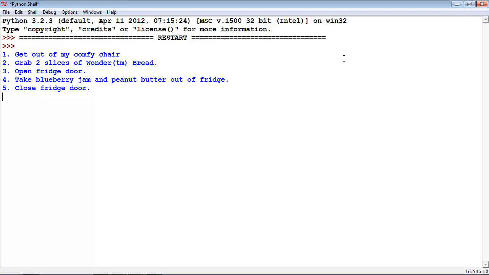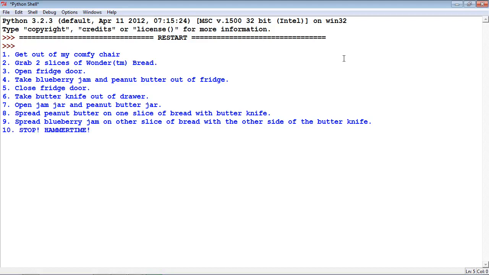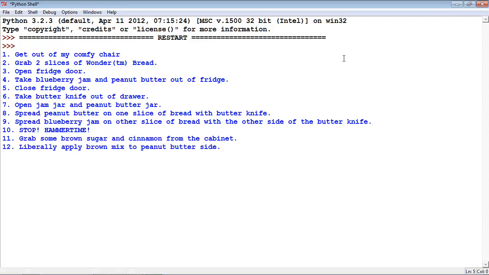Number 5, close the fridge door, because we don't want to waste energy. Number 6, take the butter knife out of our drawer, so we can spread this stuff. 7, we want to open the jam jar and peanut butter jar so we can put our butter knife in. Number 8, we want to spread the peanut butter on one slice of bread with the butter knife. Number 9, spread the blueberry jam on the other side of bread with the other side of the butter knife. Stop. Hammer time. Oh, yes, secret ingredient. Number 11, grab some brown sugar and cinnamon from our cabinet and mix it together. Number 12, liberally apply brown mix to the peanut butter side.